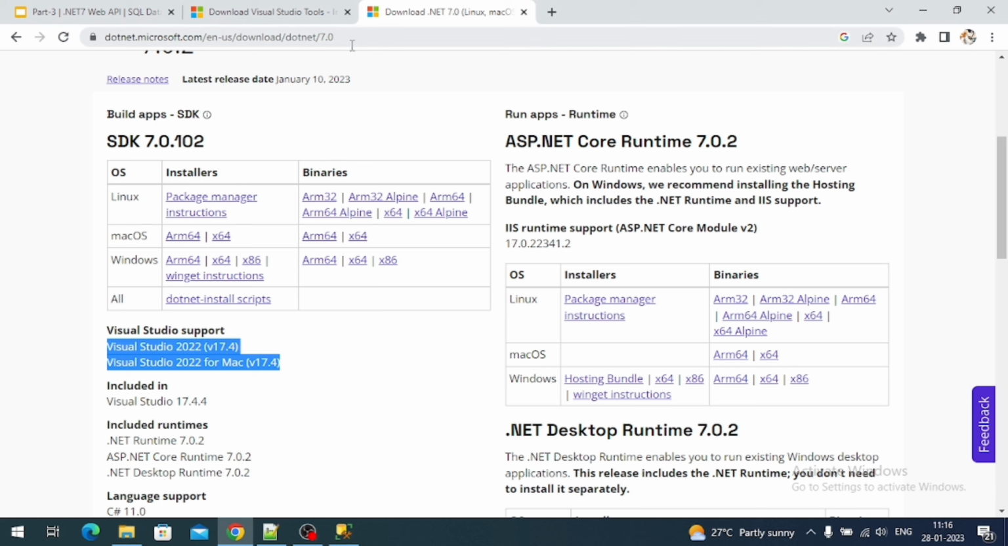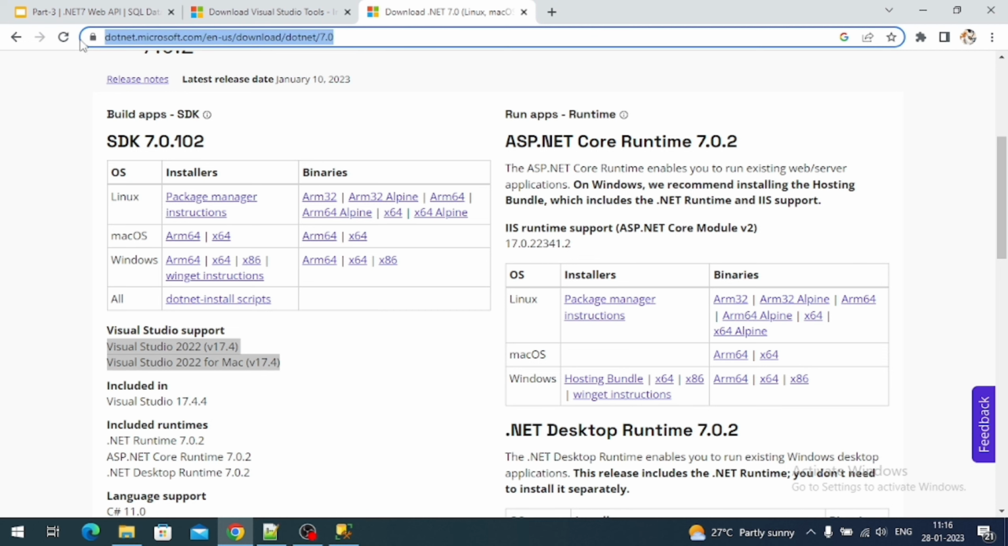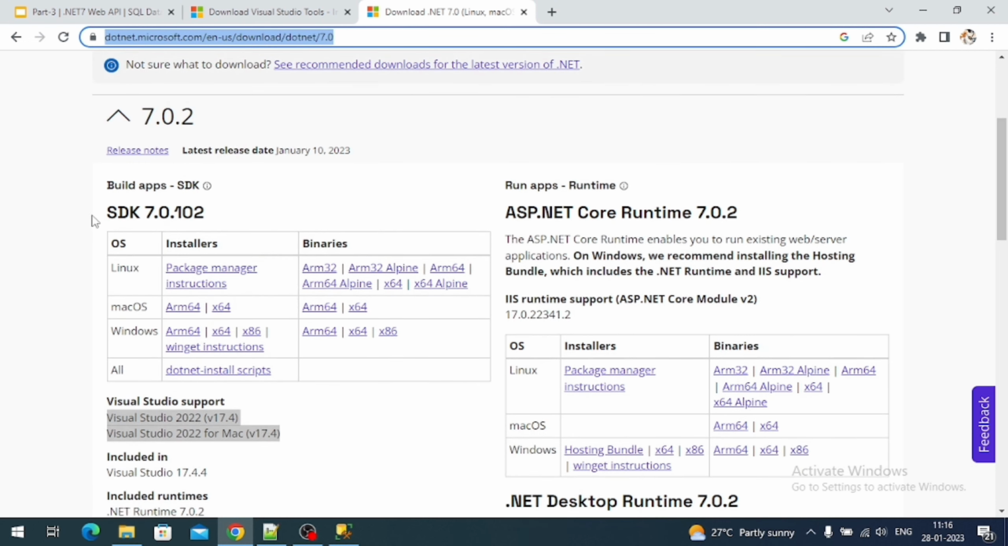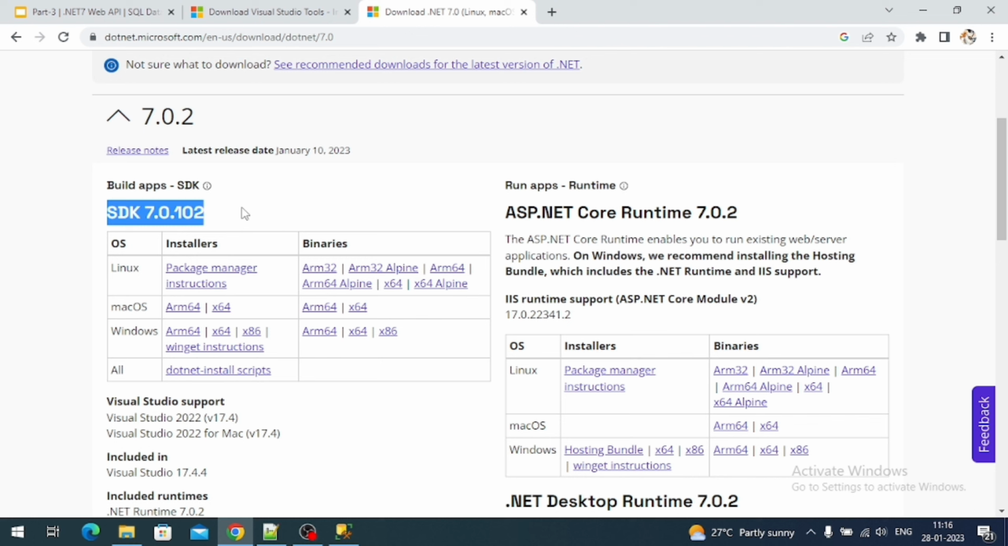For that, we have to navigate to this URL. Here is the latest .NET 7 SDK. Here you can see installers. Based on your operating system, you can install. If you are a Windows user, you can use x64. Please download it and install it. Since I have already installed the .NET 7 SDK on my system, I am not going to do it again.